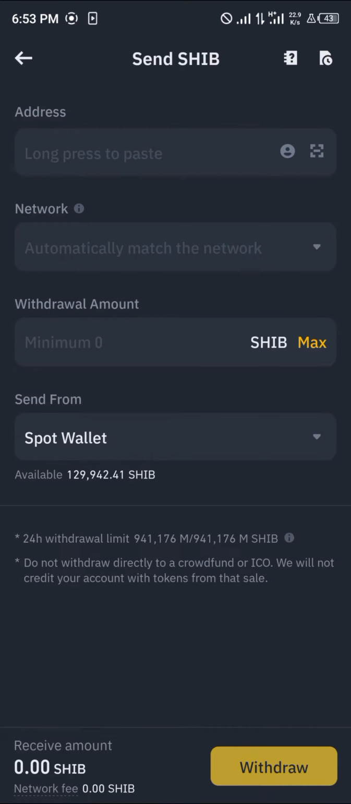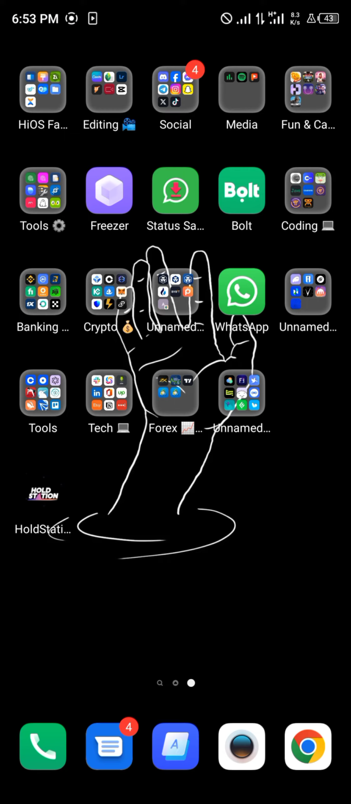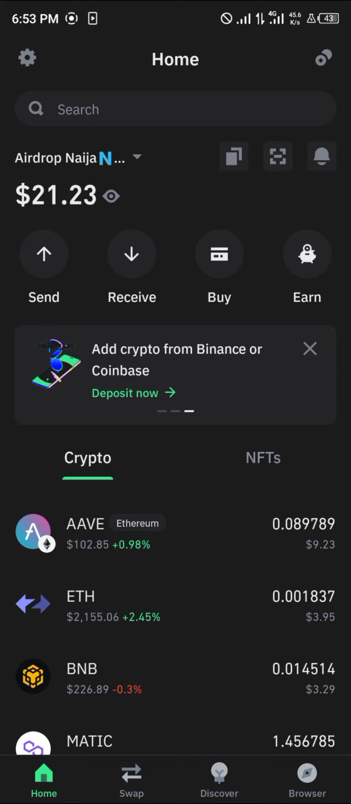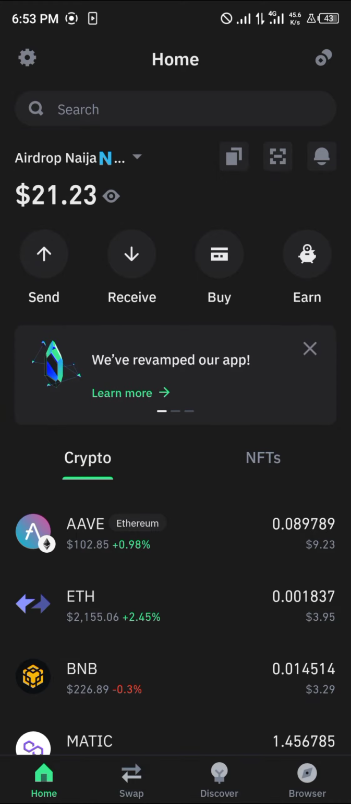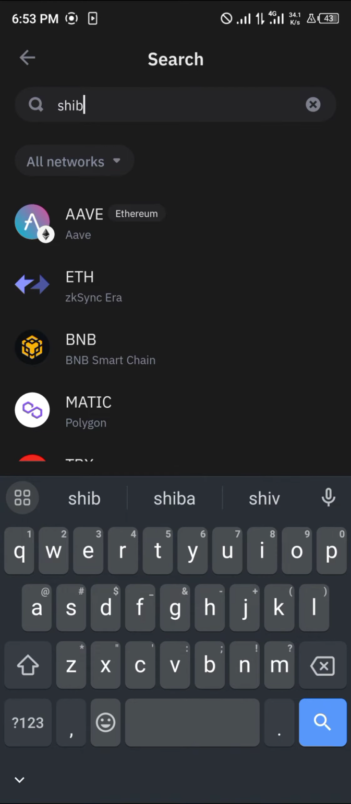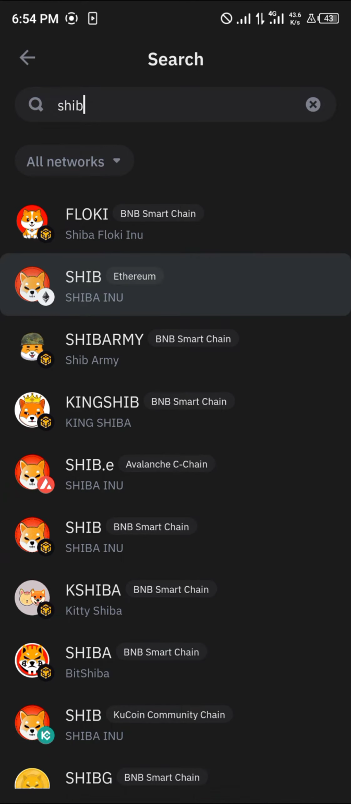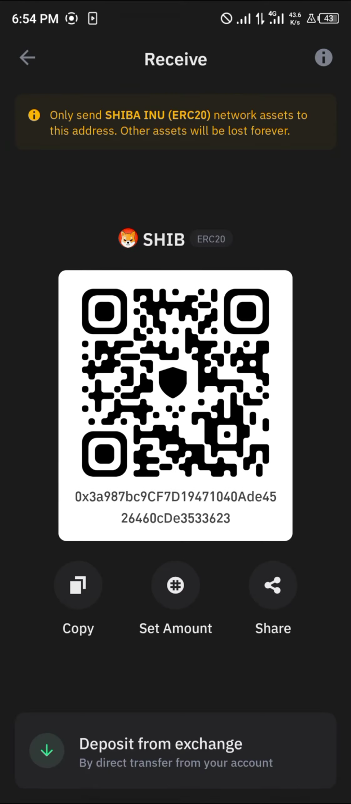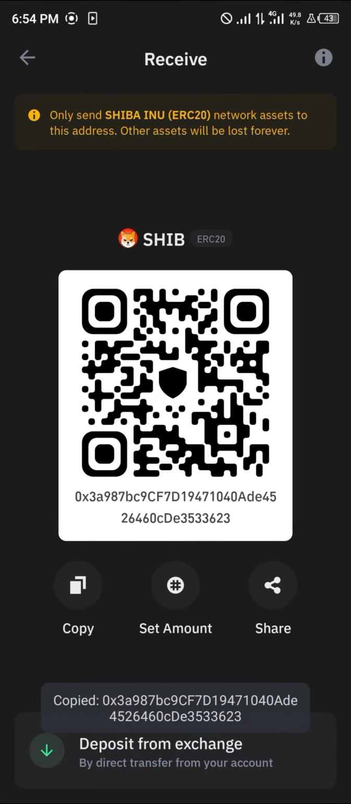By selecting this option, we get to send our Shiba Inu using a crypto network, and the network we're going to be working with is the Ethereum network, as that is the native network of the Shiba Inu. You can get the address from your Trust Wallet, and to do this, you have to open up your Trust Wallet. With the Trust Wallet app opened up, tap the search icon at the top of the screen, simply search for SHIB, and Shiba Inu on the Ethereum network shows up. Select the Shiba Inu.